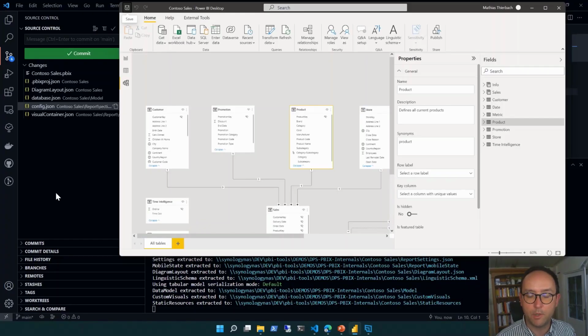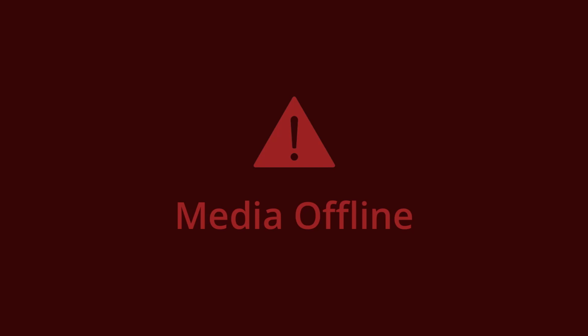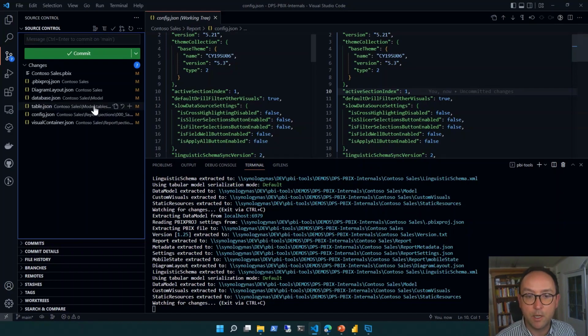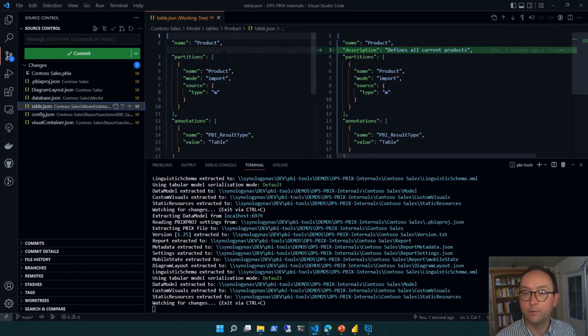If I then go to my source control view, we're going to expect to see a change in our product table. There we go. We didn't have a description property previously. Now we've got one, and that's precisely what we would expect. So you can already see how pbi-tools allows you to get a very granular and useful view inside your project, both for the model as well as for the report as you're making changes to it.